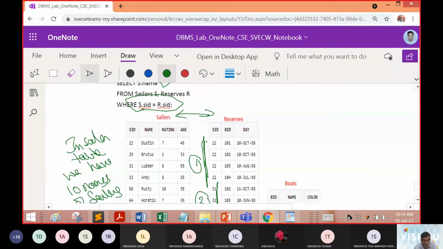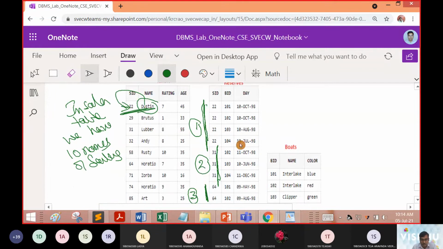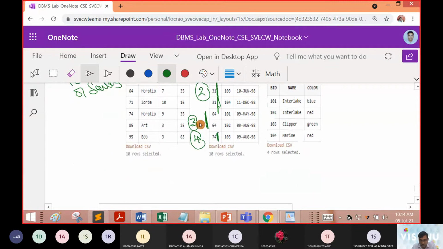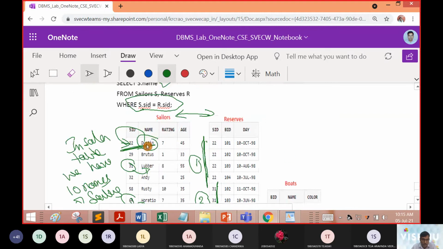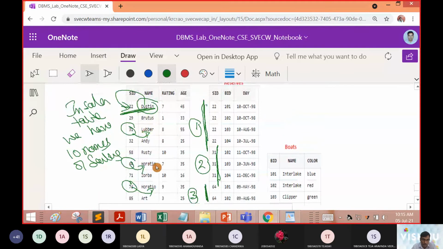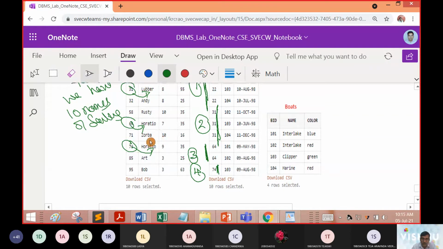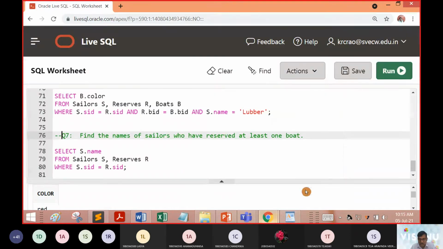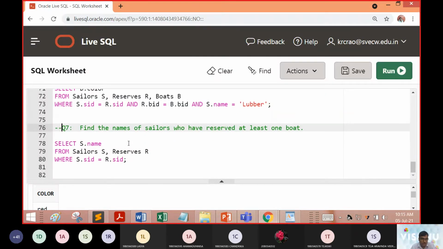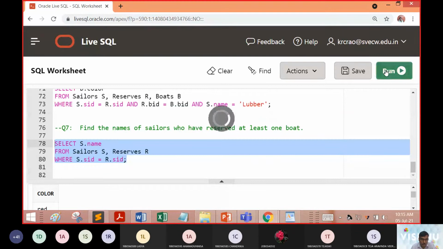So what is 22's name? 22's name was Dustin. Next one. What is 31's name? 31's name was Lubber. Next one. What is 64's name? 64's name was Horatio. What is 74's name? 74's name is also Horatio. So in this way, we expect Dustin, we expect Lubber, then we expect Horatio, and then another Horatio. Okay, now this is the explanation. Now what next? We have to see whether our assumption that 4 names should occur holds when we execute the query.